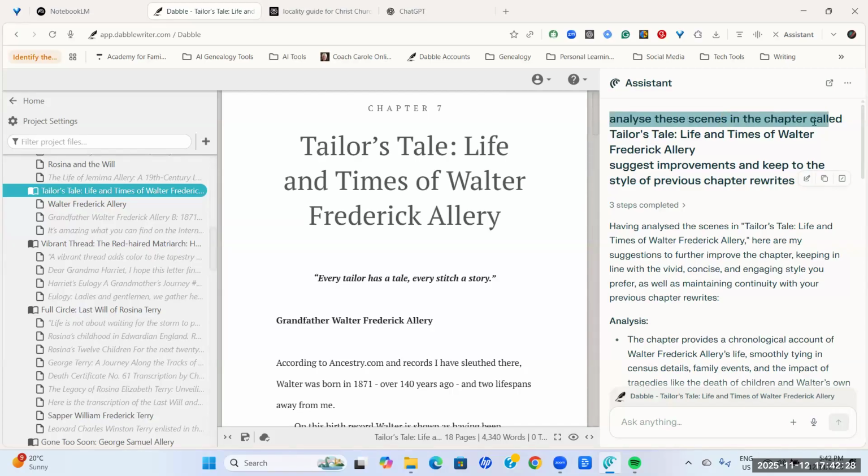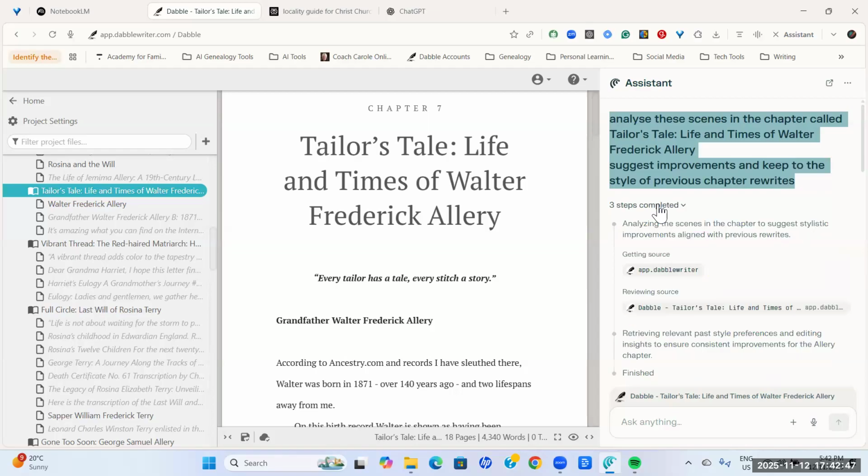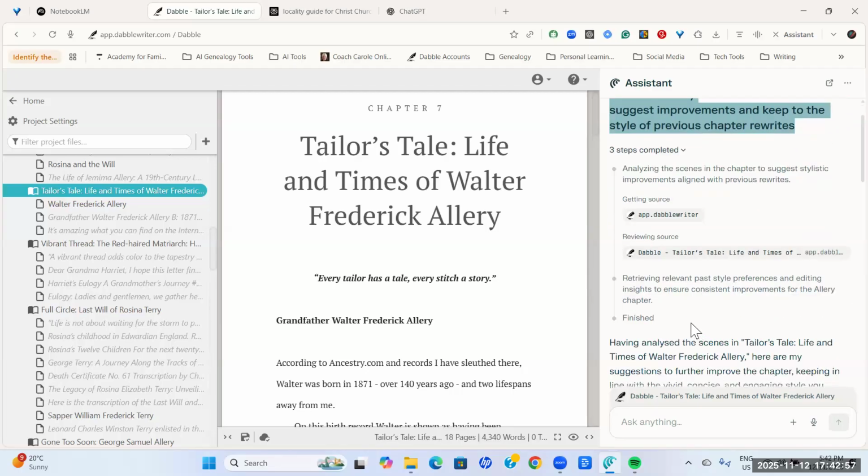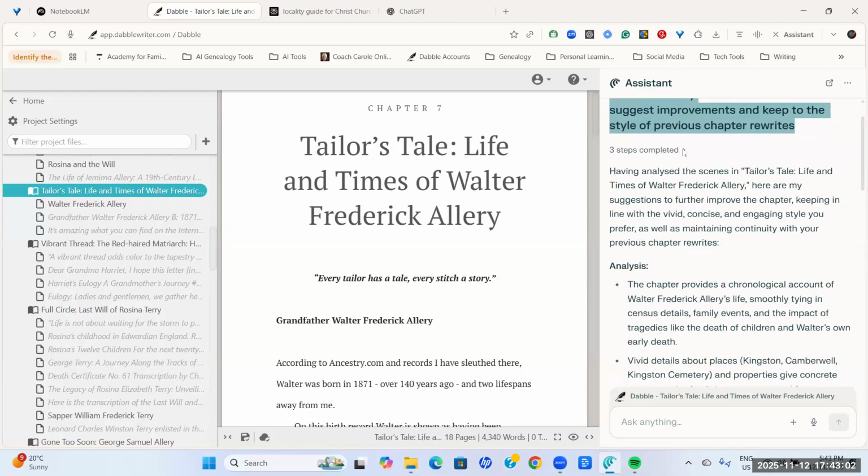Analyze these scenes in the chapter called Tailor's Tale, Life and Times of Walter Frederick Allery. Suggest improvements and keep to the style of previous chapter rewrites. I've done this for the previous 4 or 5 in this volume 2. It comes back with 3 steps completed: analyze the scenes, view the resource, retrieving relevant past style preferences, and then it finished. Those were the steps it took, and it was really quick.